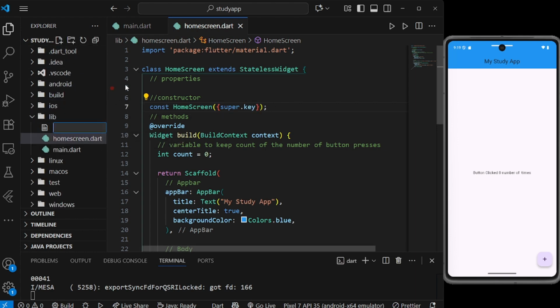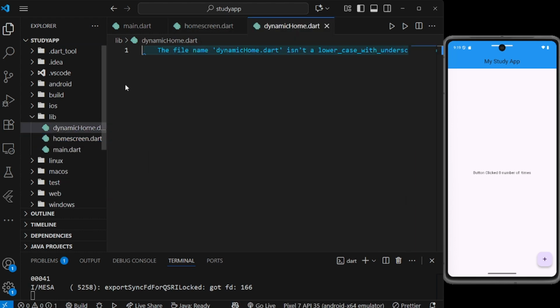Let's call it dynamic home dot dart. So just like it's going to be stateful, right? It's going to be the dynamic home screen. Basically, I'm calling it dynamic home dot dart.